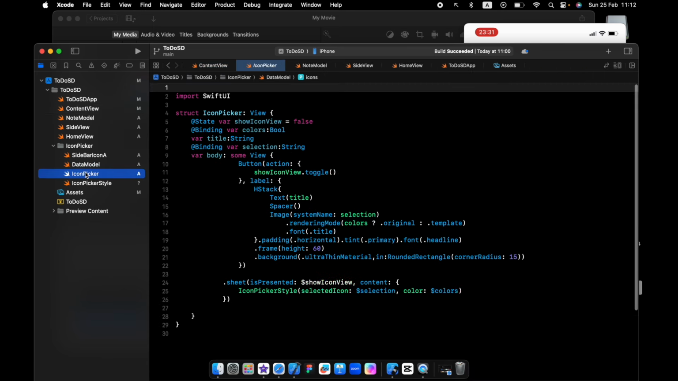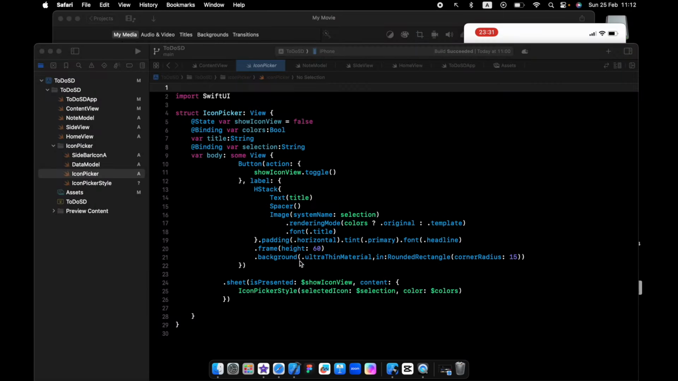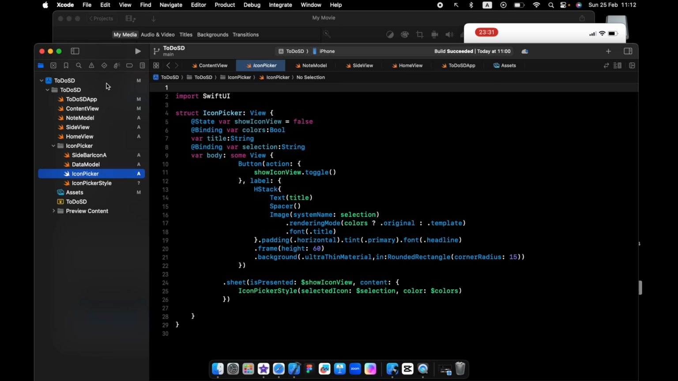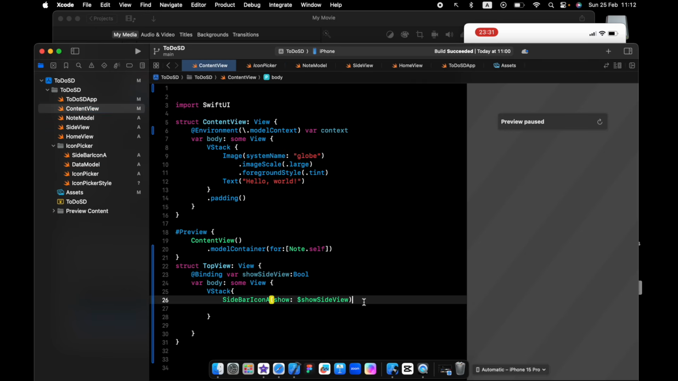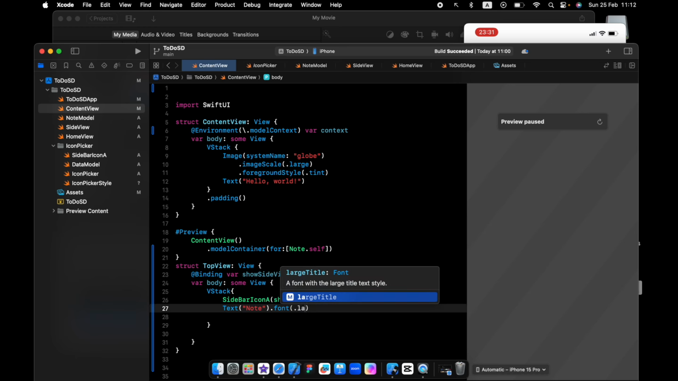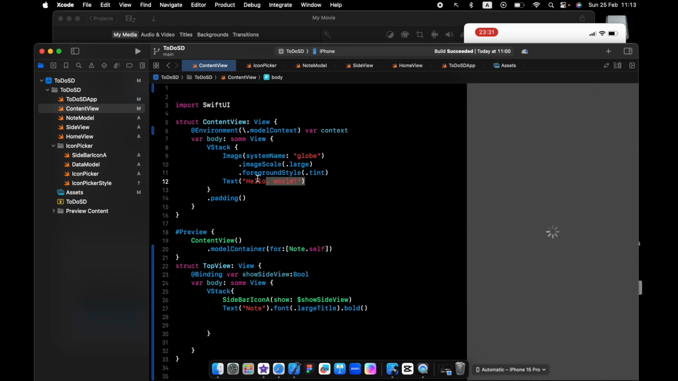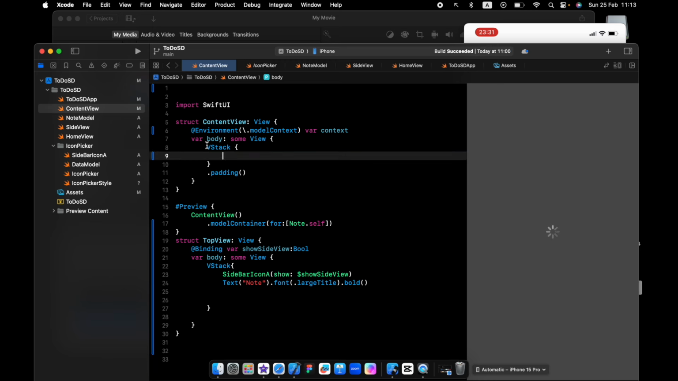And this one is for the icon picker. I have already created it before, so you can watch this video. Let's just add the top view so we can see it.